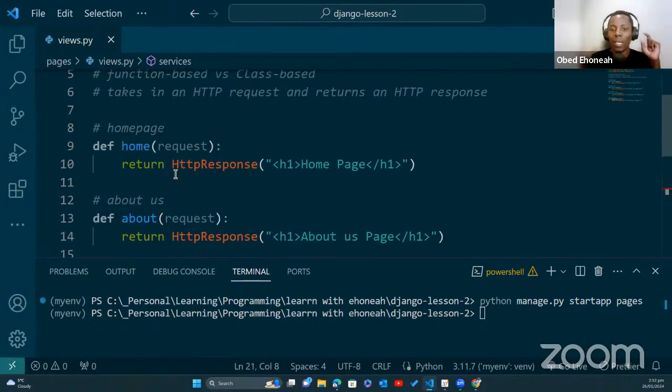That is where the route handler comes in. There's a route handler that will determine that this person has entered your website's name /home or /about us or /contact us. Therefore, we need to take this person to the home page or to the about us page. That is the work of your route handler.